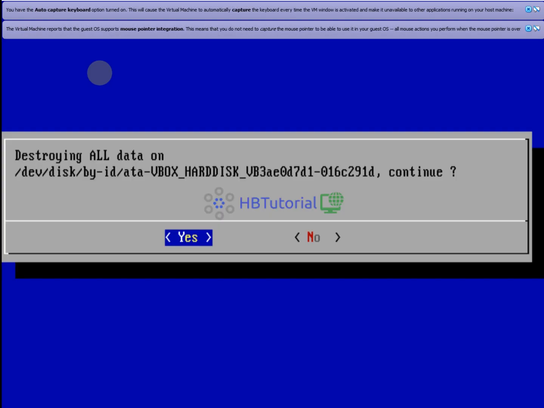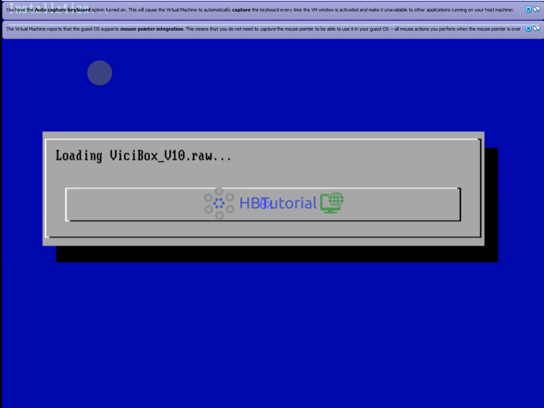Okay, so when you see this one, it means they said all the data on the disk you created will be deleted or destroyed. So just press enter to continue and wait, and the system will start the installation of the Vicibox 10.